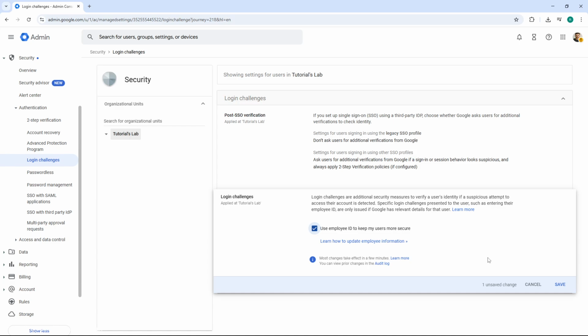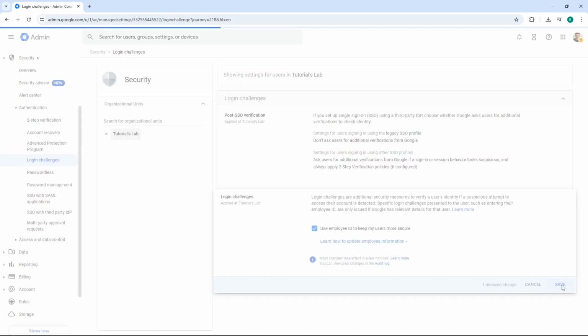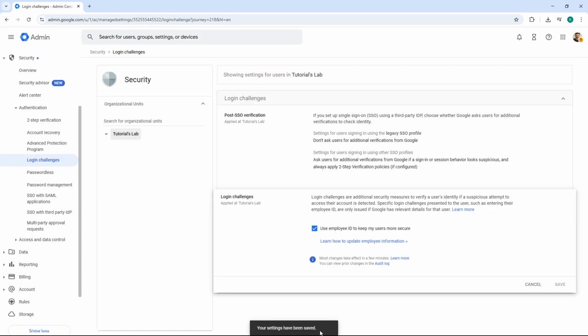Finally, click Save to apply your login challenge settings. This ensures that the new security measure is activated across your selected organizational unit.